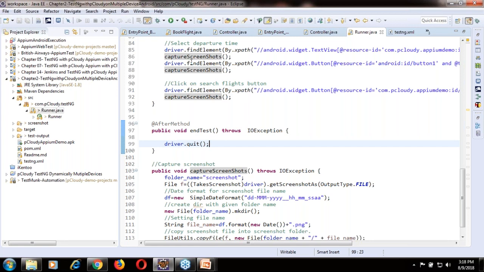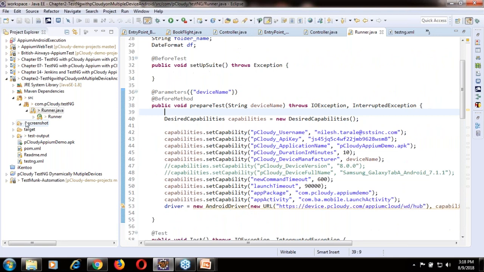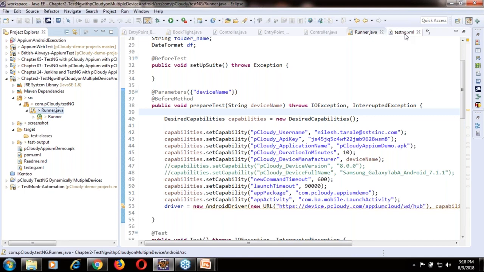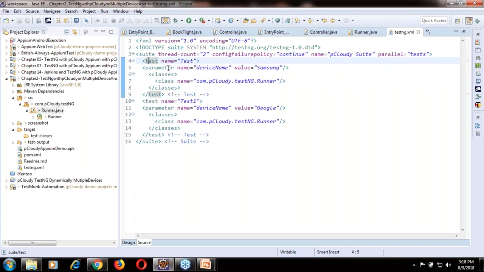You have to make a change in your existing code. The second part here is about the testing.xml. The one which is already here, I've just opened it. Here you will have to make a small change. The change is typically the parameters which we were expecting in runner.java, we are passing through here. We are passing the parameter name as device name, and the value as Samsung.